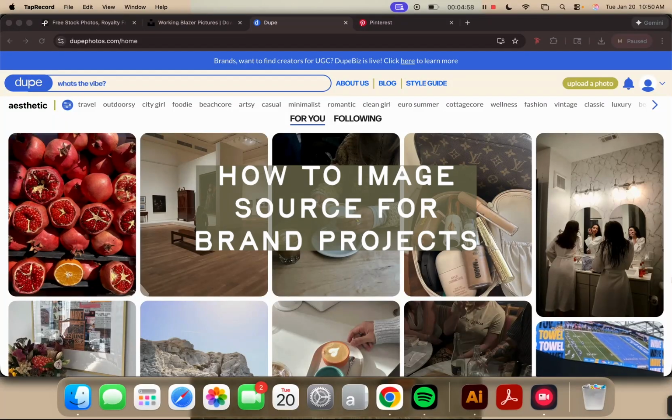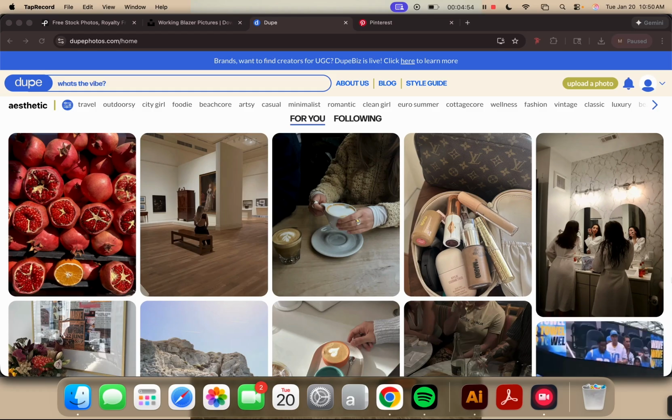Today's video is going to be all about how I image source for brand projects. There's a few different free stock imagery websites that I like to use for different purposes, and they have different vibes as well. I think image sourcing is the hardest part of starting a brand project for a client, but these are the 4 different types of websites that I use.